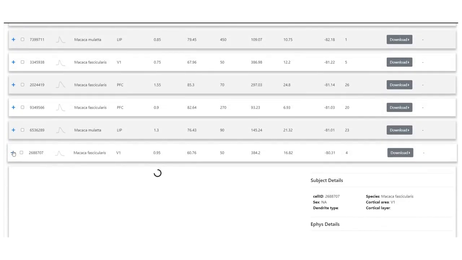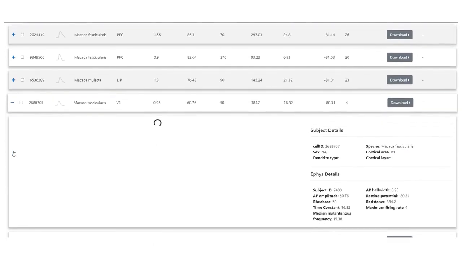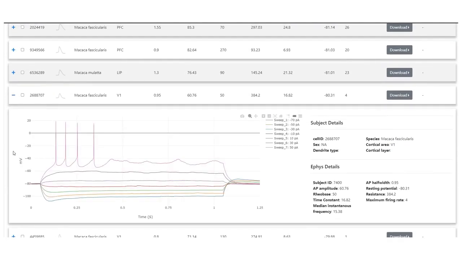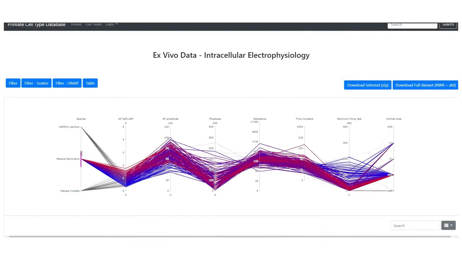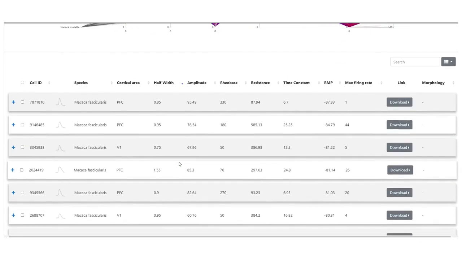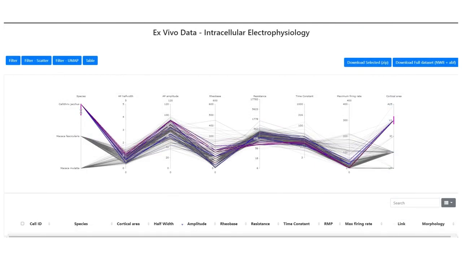You're able to expand each cell and look up close at how the cell responded to the long pulse fingerprint protocol that we gave the neurons. And you can view each individual sweep. In addition, we provide filtering tools to allow you to sort by species or by area, and also by ePhys feature. This allows you to really get in depth and explore the different subpopulations of neurons we gathered over the course of the experiment.